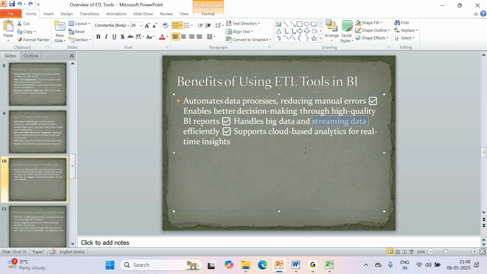The streaming data is also being handled with the ETL tools effectively. This, we know, is cloud based analytics for real time insights. Directly it will support cloud based. That's what we are talking about all through the class, that it will support cloud and it will give you analytics and real time insights. Even we can connect to the cloud in real time, and we can make some analytics then and there itself without any delays.